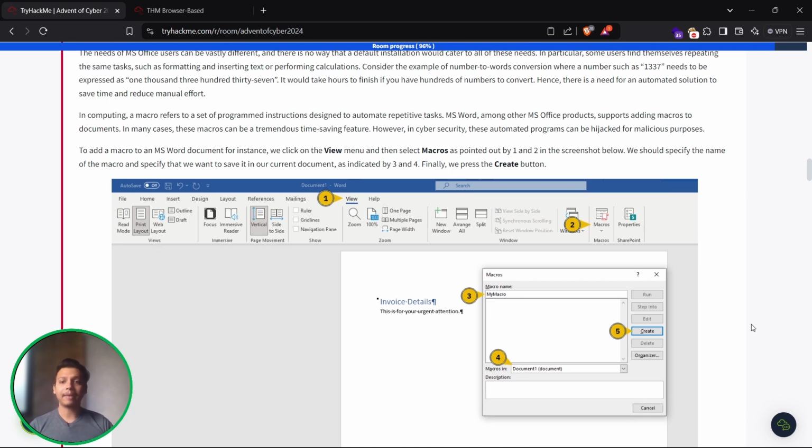In computing, a macro refers to a set of programmed instructions designed to automate repetitive tasks. Microsoft Word, among other Microsoft Office products, supports adding macros to documents. In many cases, these macros can be a tremendous time-saving feature. However, in cybersecurity, these automated programs can be hijacked for malicious purposes.